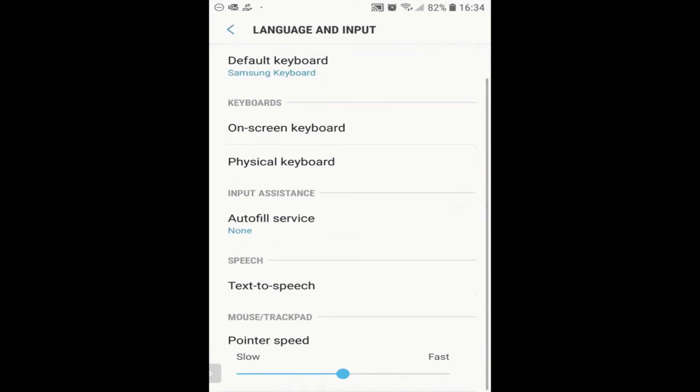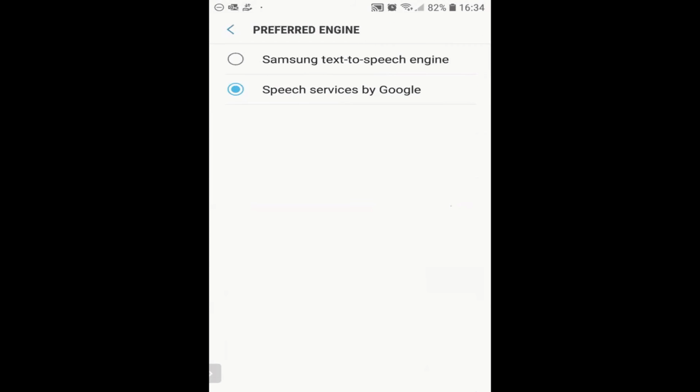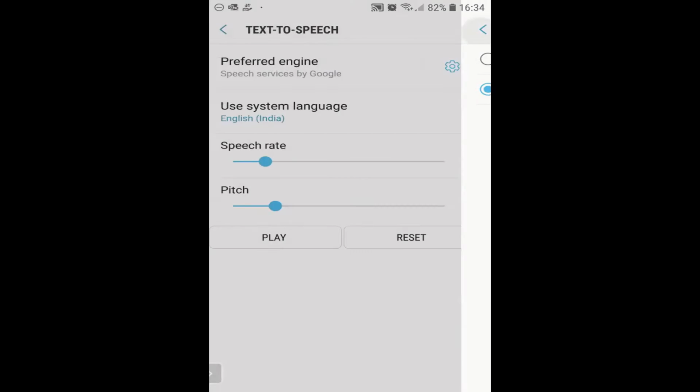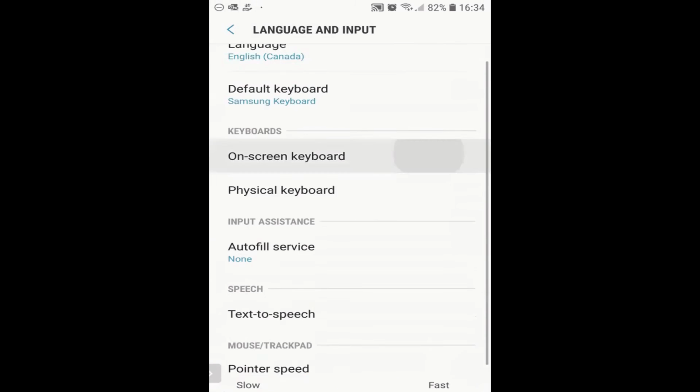So this is text to speech. Whatever you are texting, it will convert into speech as well. Preferred engine, speech services by Google, because I prefer that whatever I am searching comes into the speech section by Google. So this is the text to speech option.